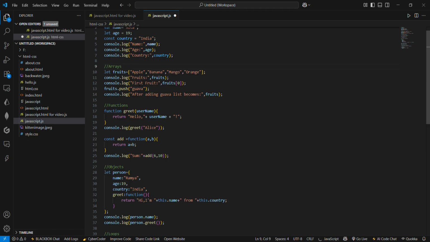We can access the first element using the index 0, which is fruits[0], and the second element with fruits[1], and so on. I also used the push method to add a new element called Goa to the array. Finally, I printed the array before and after adding Goa so that we can see the difference between these two.